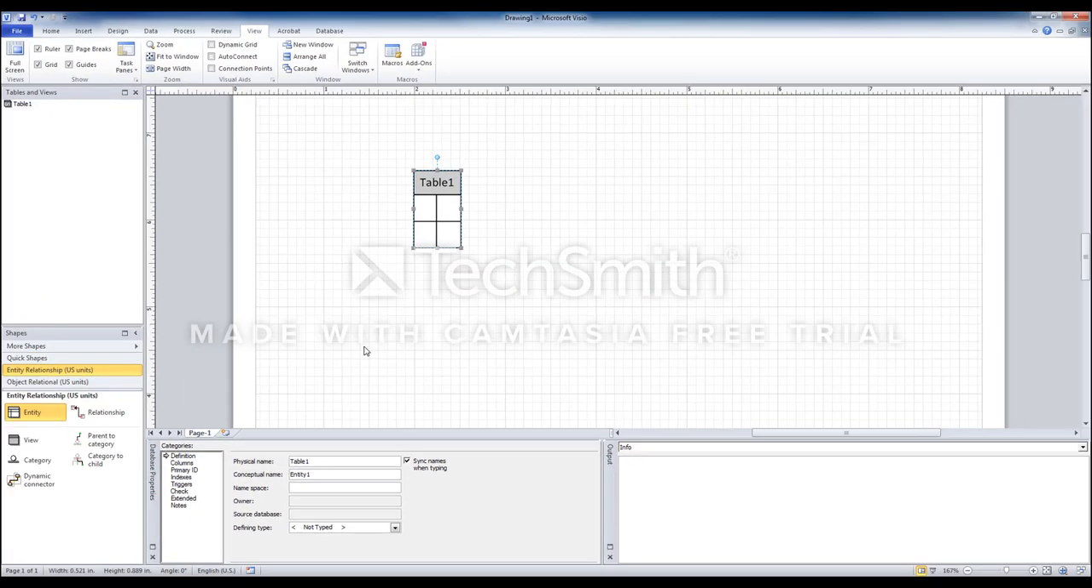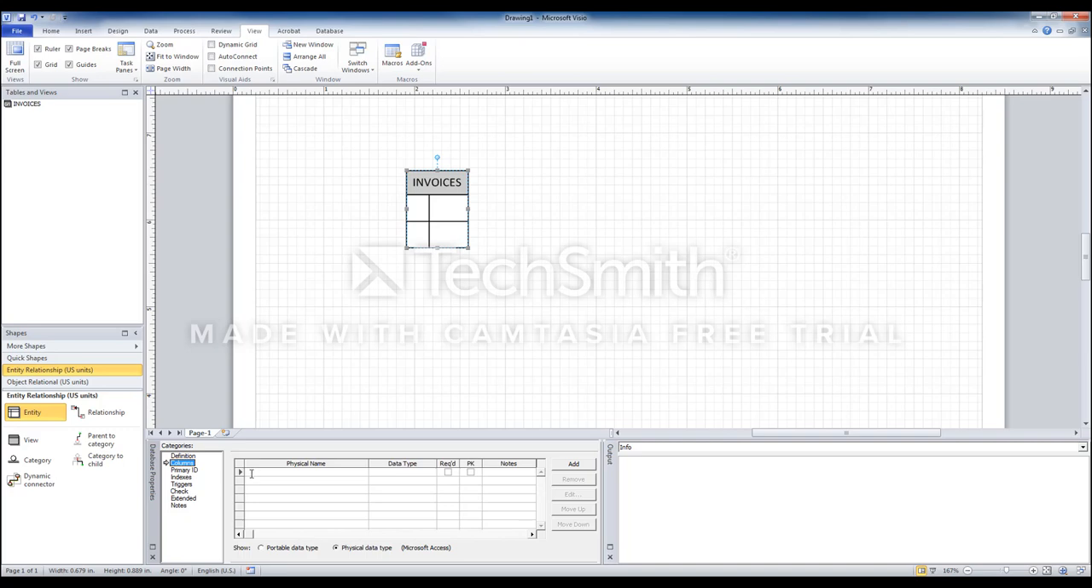The Database Properties window at the bottom of the screen is where attributes, data types, and constraints can be added. Select the table from either the Drawing or the Tables and Views window. The Definition category allows us to name our table, and by default, the conceptual name will sync to the physical name, so we can name our first table Invoices. The Columns category is where we can add our attributes and define their data types.